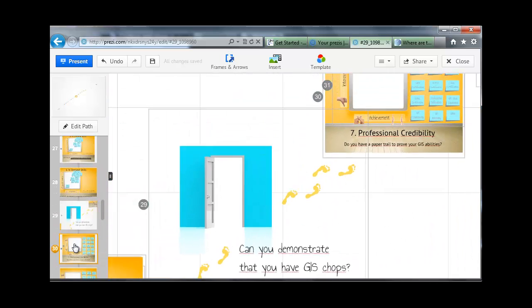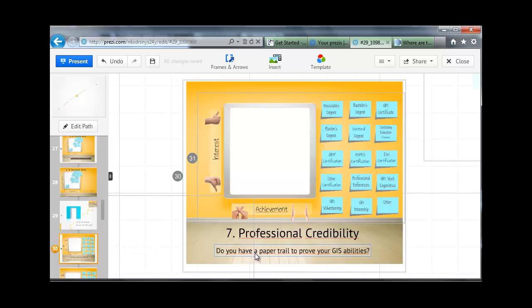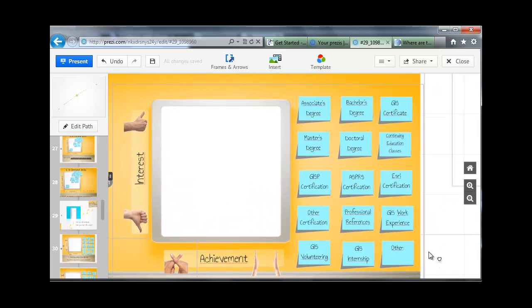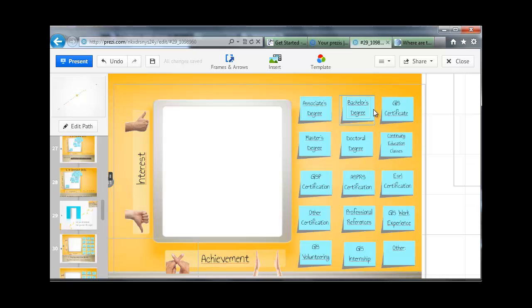Can I demonstrate that I have GIS chops? Okay, let's see. Well, oftentimes you may be good at what you do, but you can't prove it. So let's see what you need to do to have the correct documentation. Let's see, associate's degree, no. Bachelor's degree, okay, I've got a bachelor's degree. That's already done. And GIS certificate, done. Oopsie, let's just wait for this to save again.